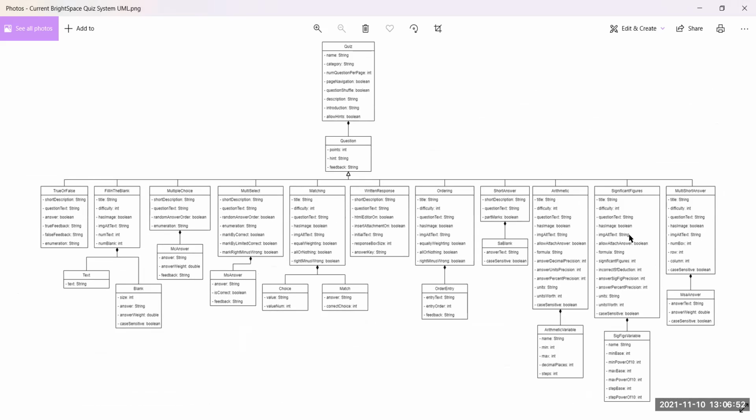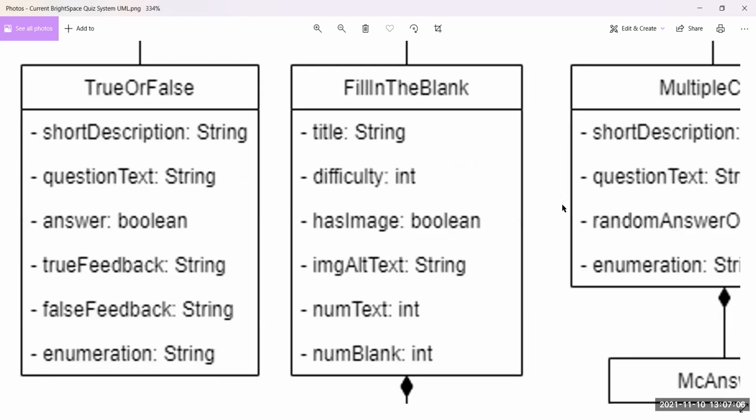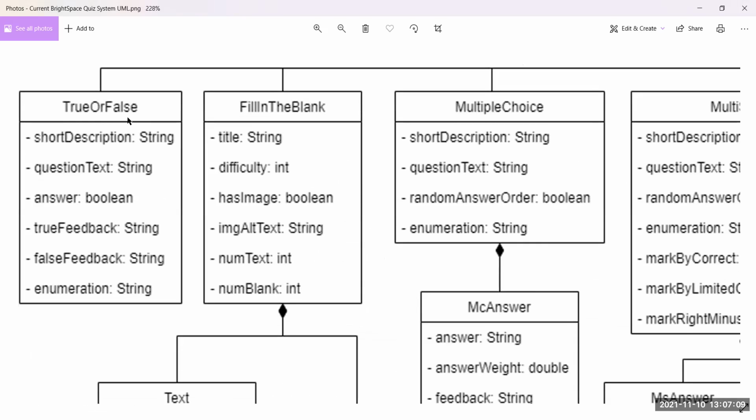All 11 types of questions have an inheritance relationship with the question class because every single one of these is a type of question, so they inherit the properties of questions. The first one is true or false.